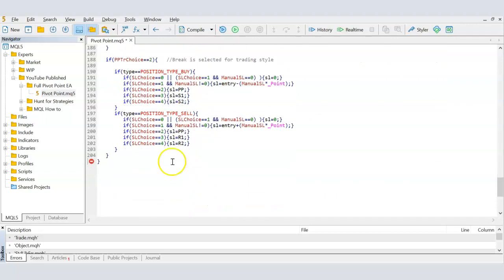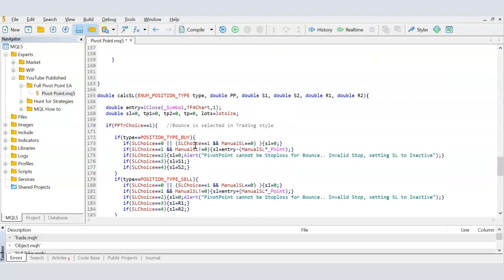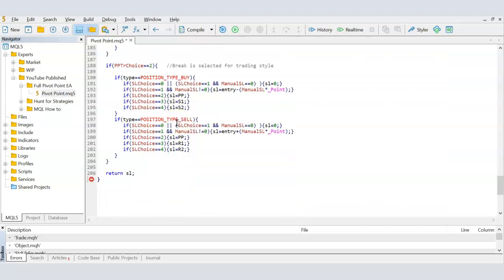And the last thing that we need to do here at the bottom, once we have calculated the stop loss, is to return this value, and we say return SL. This is why we created this function as a double, which means it's going to return a value which can have decimals. After all of these calculations, the stop loss is going to turn out to be 0, or it's going to turn out to be a value, and we need to return this value.